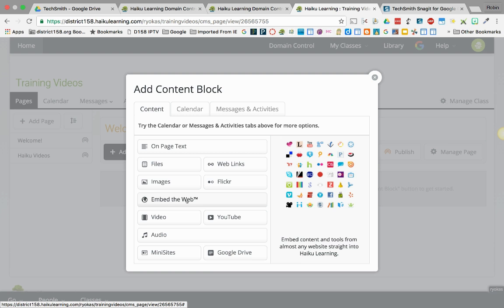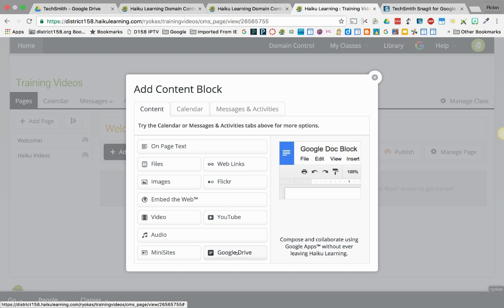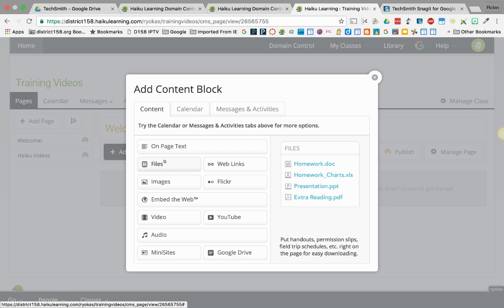You can upload images. Flickr I don't use a whole lot, but you can. Embed the web. We'll go through that later. You can add videos. There's a YouTube option to embed videos right from YouTube. If you just have audio, music, you can add it here. Mini sites, we'll go through those a little bit later. And then if you have things from Google Drive, you can add them here.